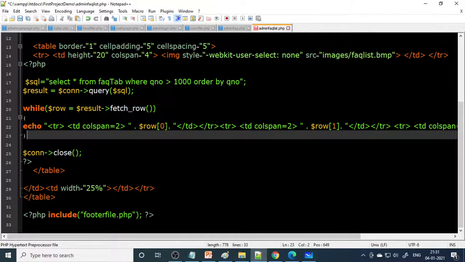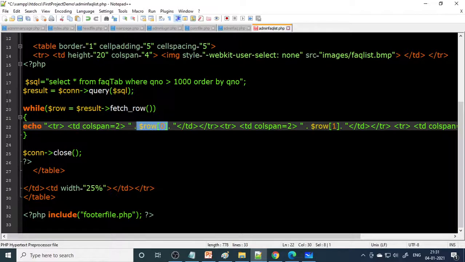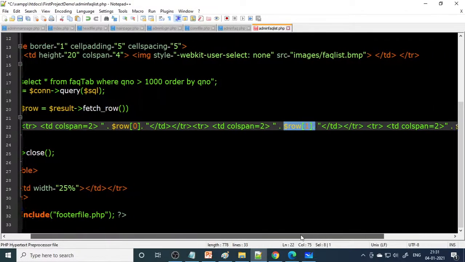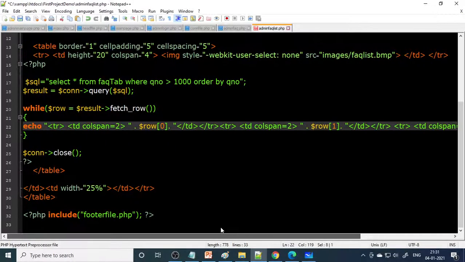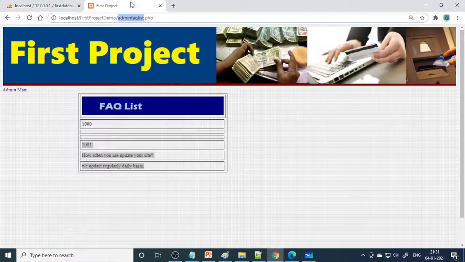Then we say row of 0. Row of 0 means first column. Row of 1 means second column. Then row of 2 is the next column. So therefore with row of 0, 1, 2, we read the column values and then we are displaying. So this is how the data will be displayed here.